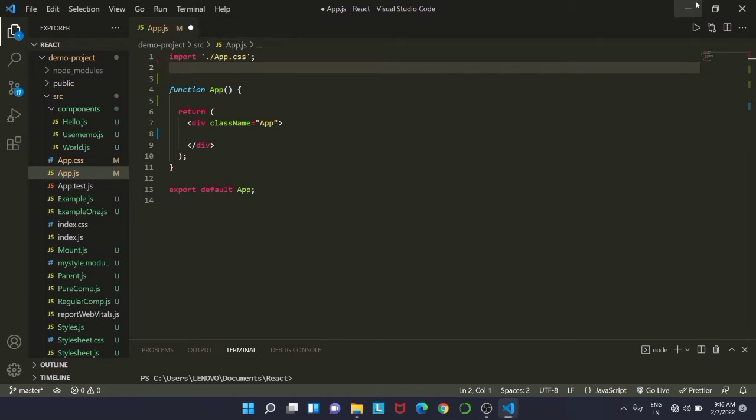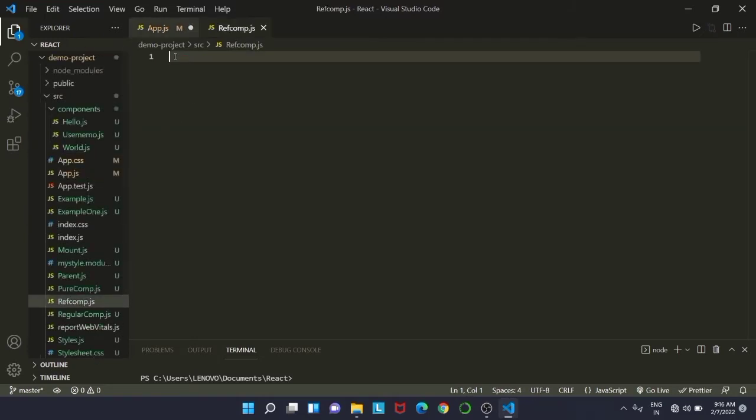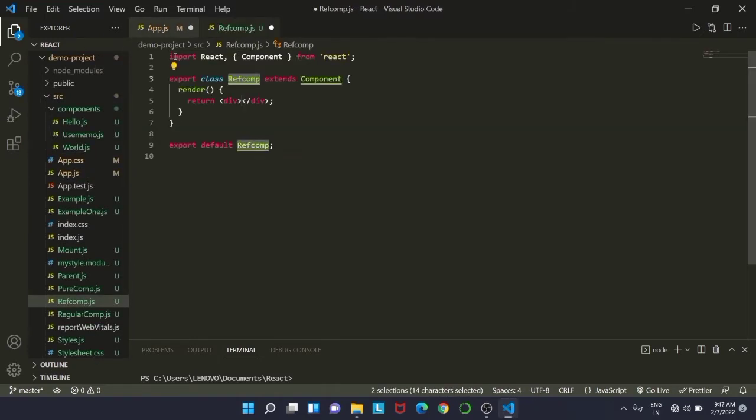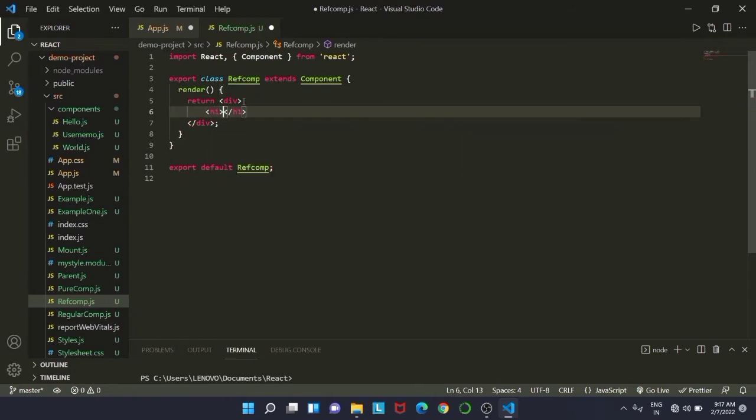Let us go ahead and create a new file that is named refcomp.js. This will be a class component, so we will use the method RCE and create our class component inside that. And now let us just render an h1 inside our return method saying refs.